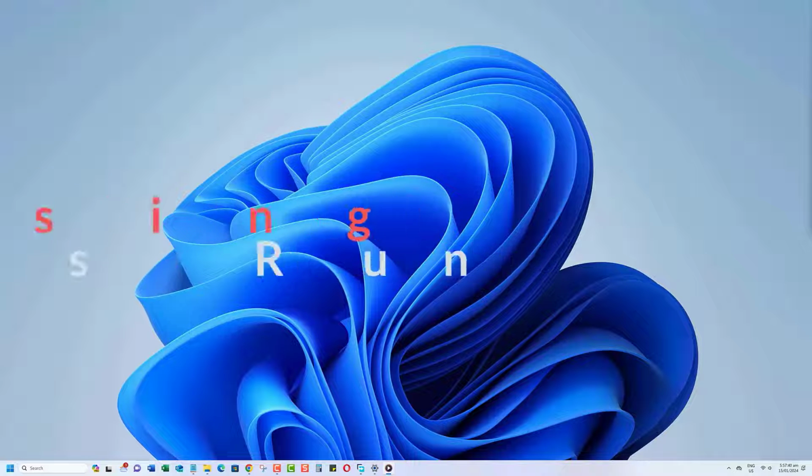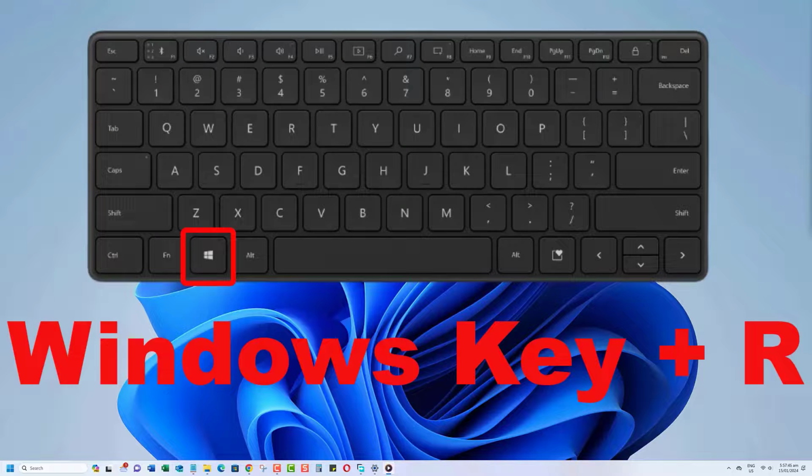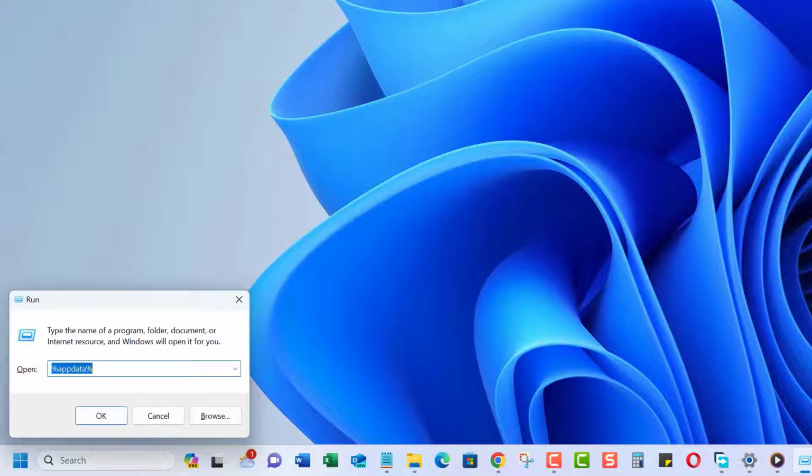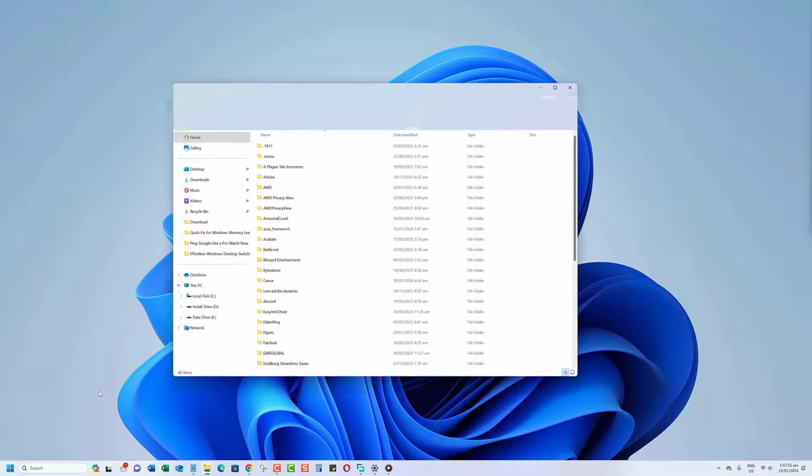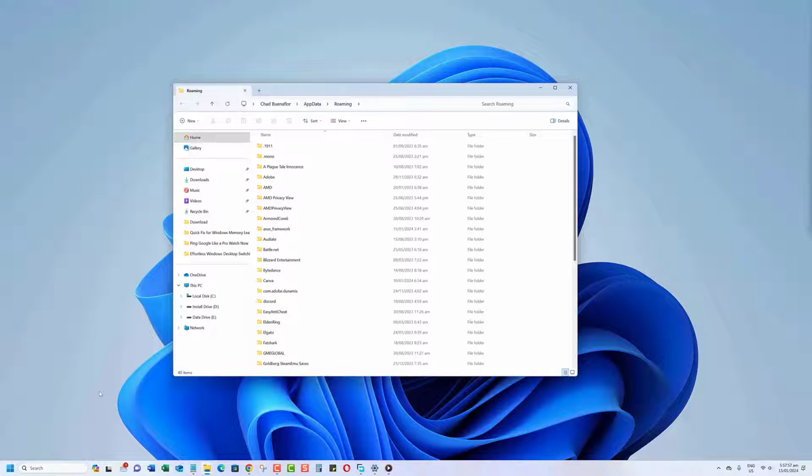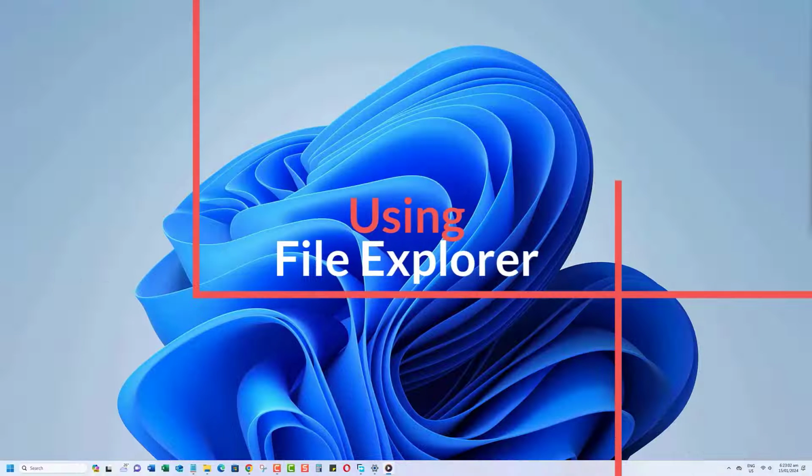To find the AppData folder using this method, follow these steps. Press the Windows key plus R on your keyboard to open the Run dialog. In the Run dialog, type %appdata% and hit Enter. The AppData folder opens up, revealing its contents. Simple, right? Now let's move on to the second method.